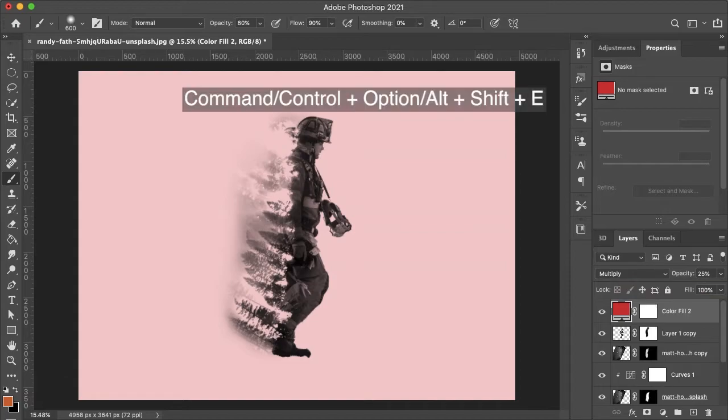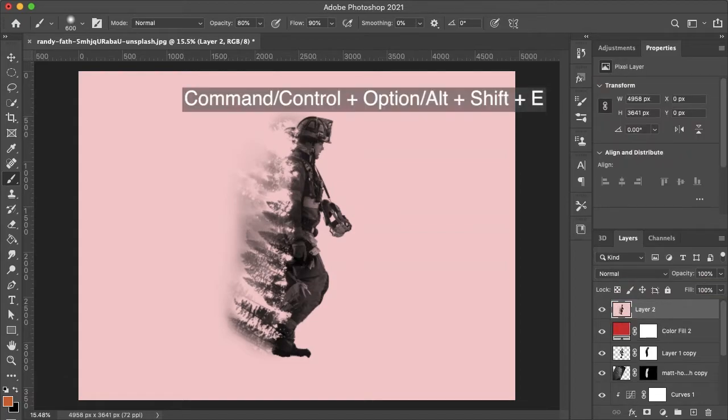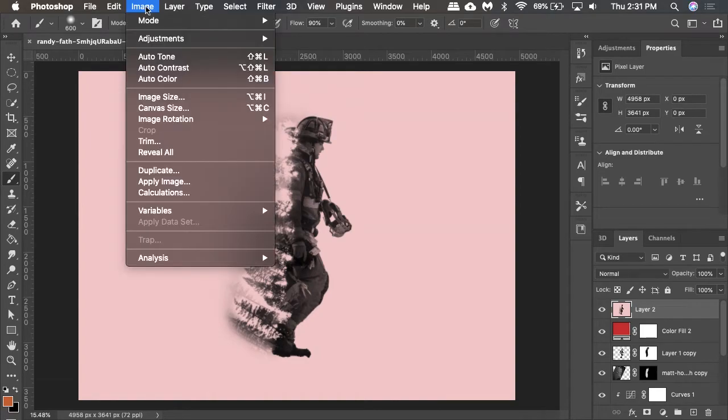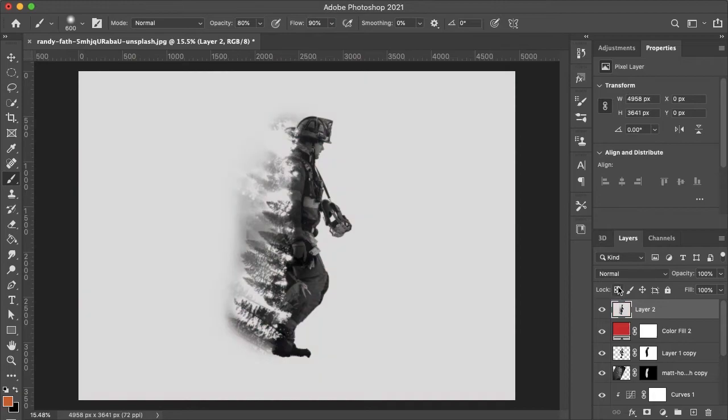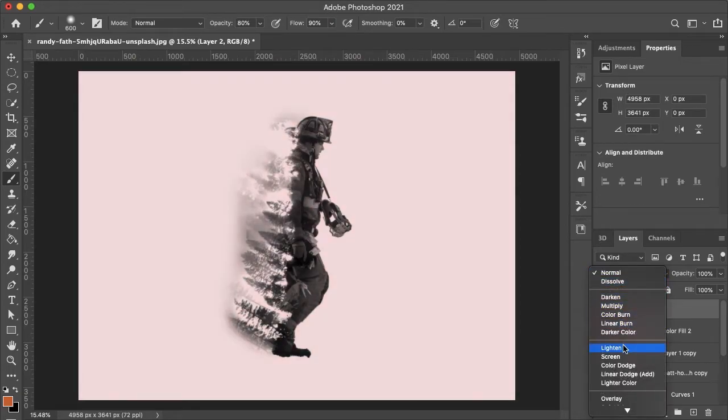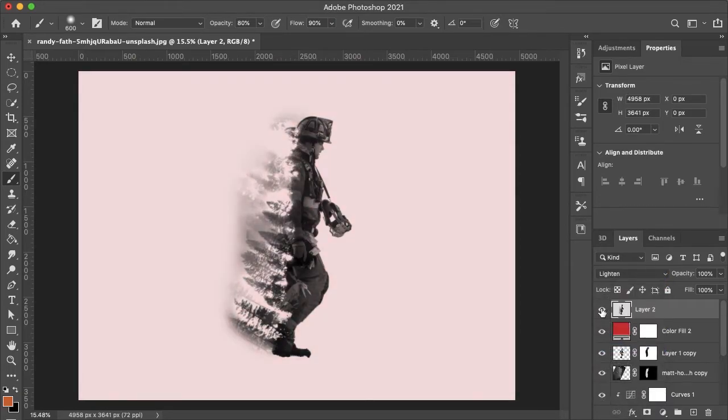On Mac, I'm going to hold Command, Option, Shift, and E to create a visible stamp layer. That will just create a new layer with every visible layer, and then go to Image, Adjustments, and Desaturate, and change the blending mode to Lighten so this can bring out some of the highlights in our image.